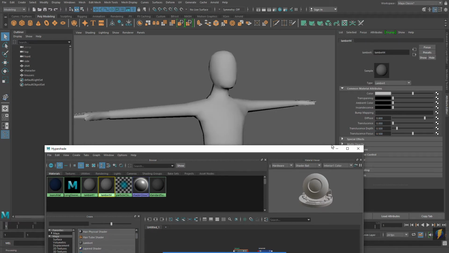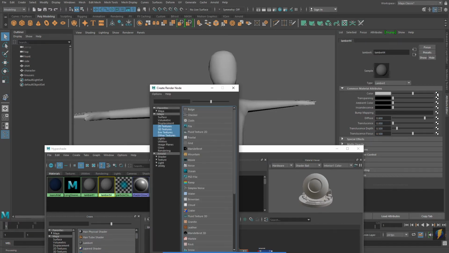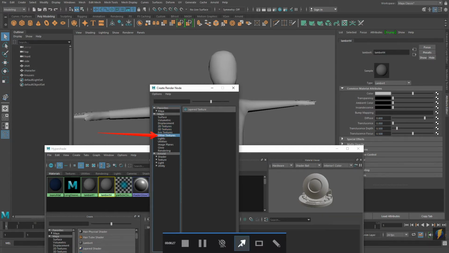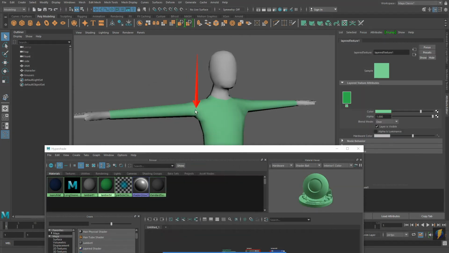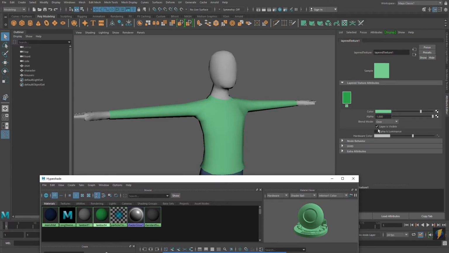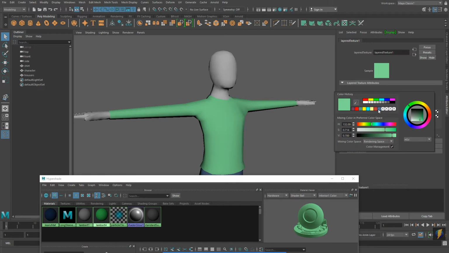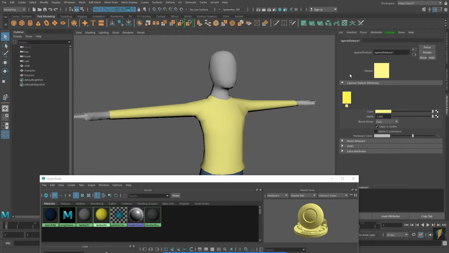Here I've created a new Lambert. And I'm going to go to the color channel, click on the checkerboard, and I'm going to apply a texture, but it's not going to be a regular image, it's going to be a layered texture, which you can find under Other Textures, Layered Texture. By clicking on the green color swatch in my layered texture, I can change the color of my material. And by clicking next to the color swatch, I can create another layer.